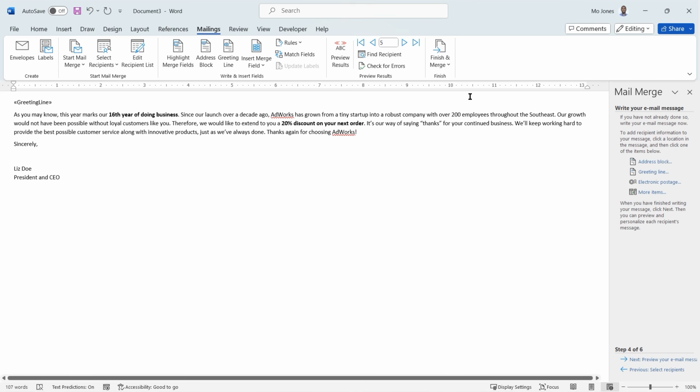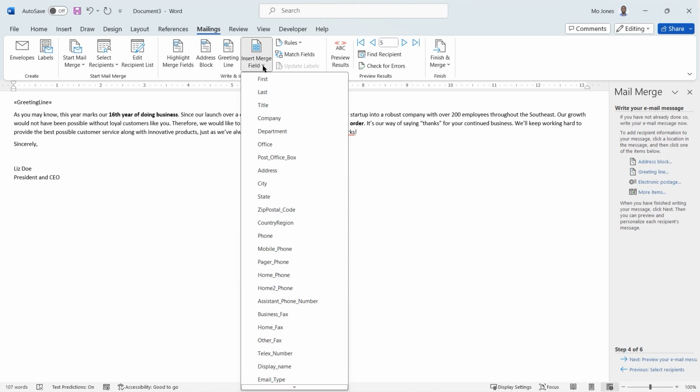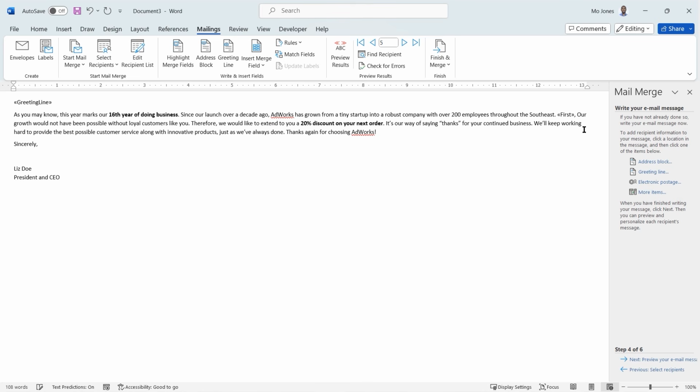So to do that, I'm going to use one of these fields under mailings. So right here, we have insert merge fields. So these are the fields that are in that database that we created. Well, I want the first name to be inserted there. So I'm going to go ahead and insert the first name right in between these two sentences. So I'll place my cursor there. I'll put the first name and I'll add a comma, space, and I'll change that to a lowercase o.